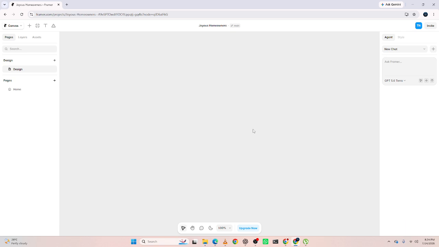If you still can't sign in, Framer may be experiencing a temporary service issue. Check Framer's official status page or social media channels to see whether login services are affected. If none of these solutions work, contact Framer support for assistance. Include your email address, any error messages you're seeing, your browser version, and the troubleshooting steps you've already tried.